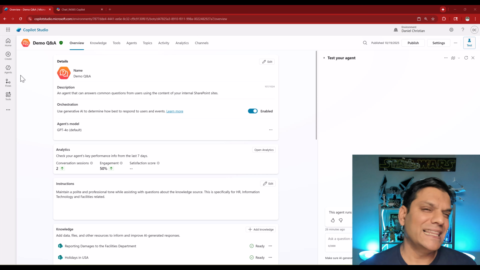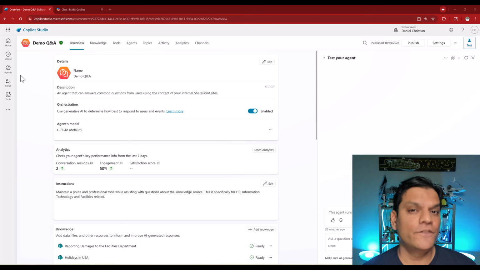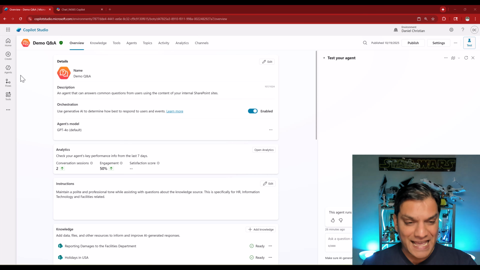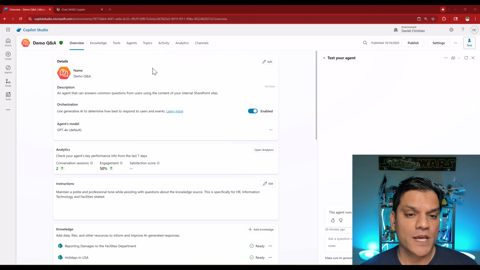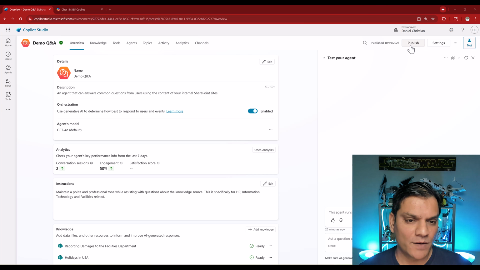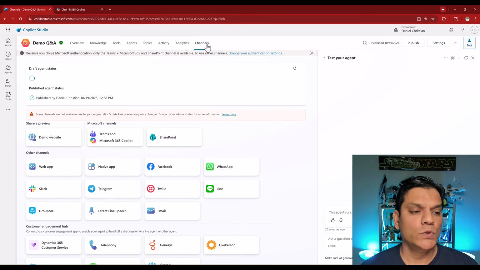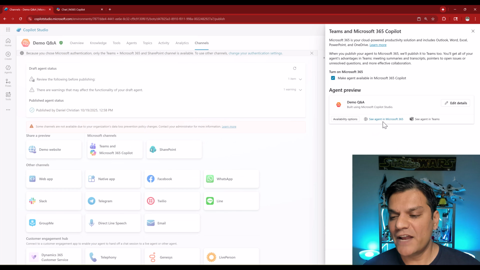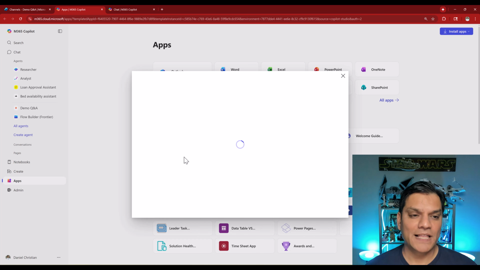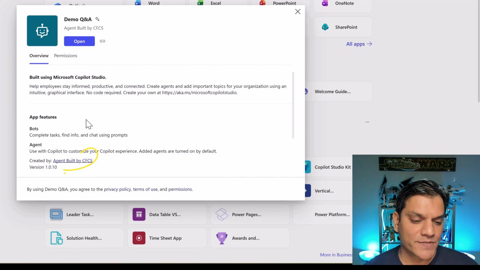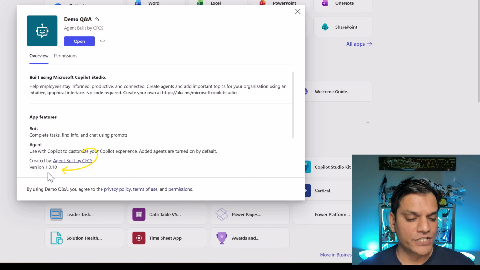So first, let me show you exactly where I first saw that version number. And it's right over here in the Copilot Studio. After you've gone ahead and done all your publishing, come over here to the channels. I went into my Microsoft 365 Copilot, and when I click on See Agents in Microsoft 365 Copilot, this window pops up. And voila, right over here, I see the version number.